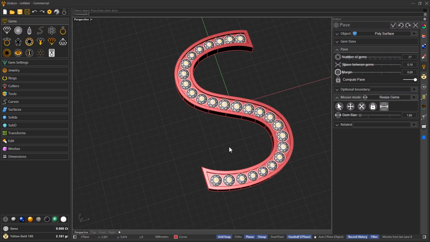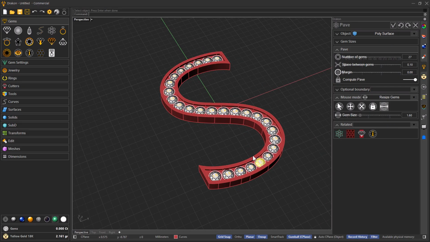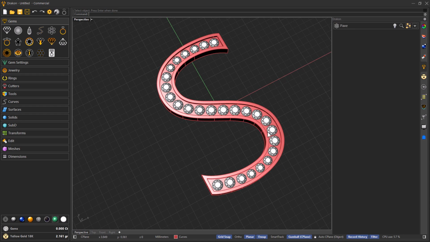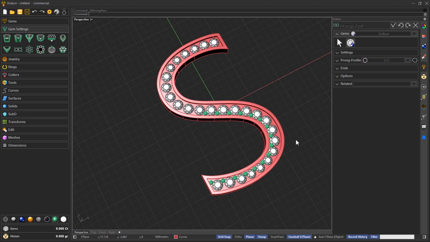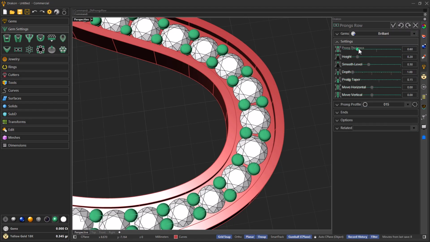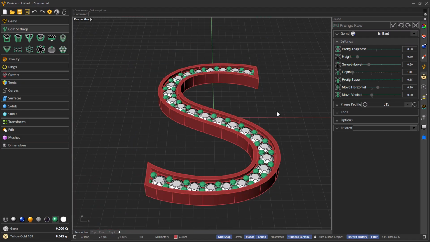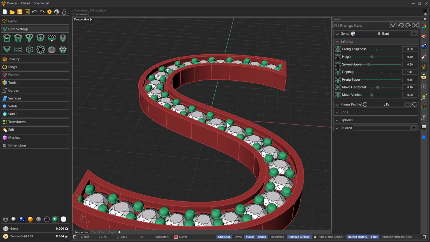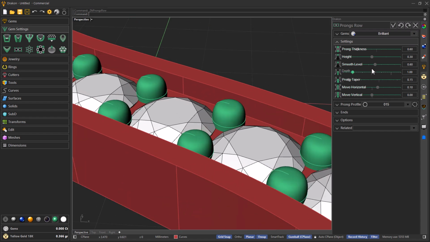And for the setting, we could use the pave prongs, but I'm going to use in this case the prongs row, since it's a row of gems. So we go to the prongs row, select the group of gems, and we will need to adjust some of the settings. So let's define here the horizontal distance, increase a little bit. Also the height, we can increase the height, the smooth level. So there will be a couple of adjustments to the prongs we can do.